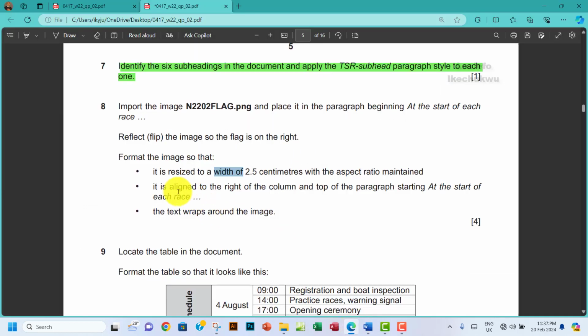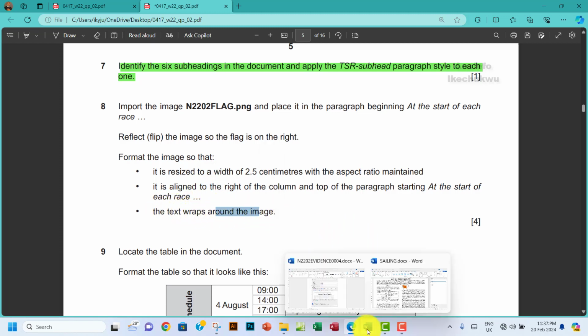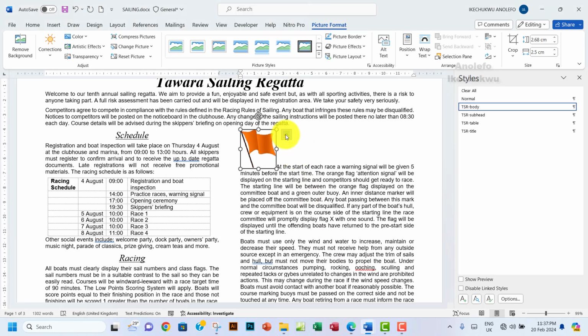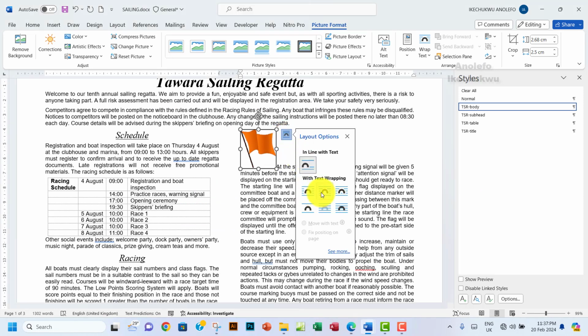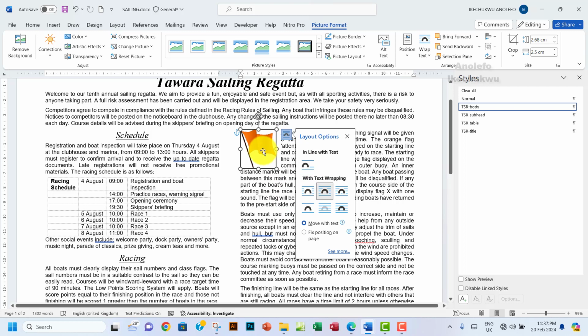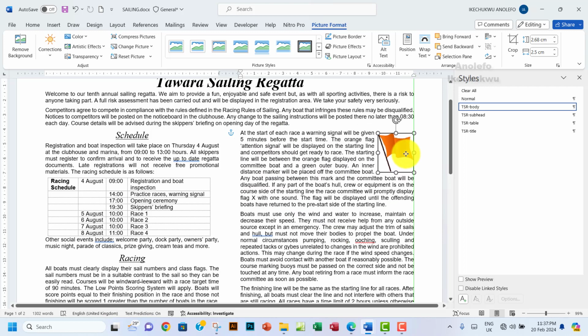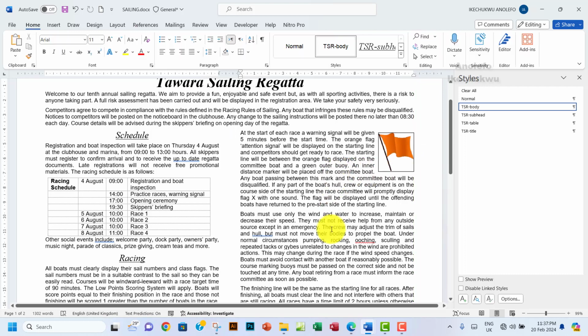Okay, so format the image so that it is aligned to the right of the column and the top of the paragraph, starting at the start of each race, and the text wraps around the image. So let's take it to the right then. First of all, I'm going to make sure that the text wraps around the image. I normally would take Tight, and then move it to the right, and see that it aligns with the right margin, and then I'm going to drop it right there. Okay, so that's fine for me.